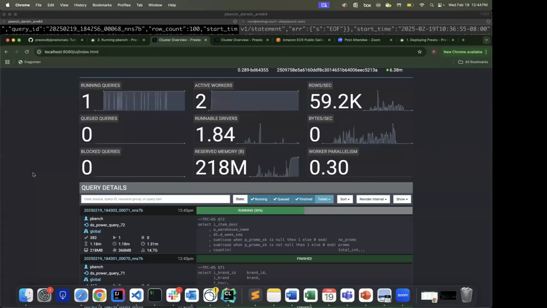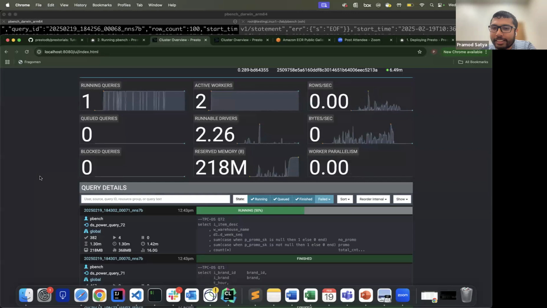I think the key point here is the memory utilization, memory management. Right, definitely.